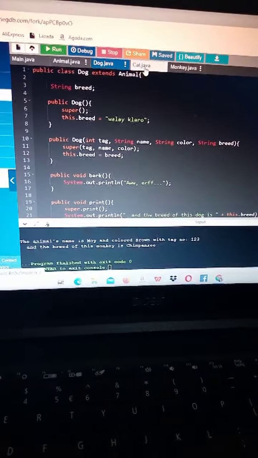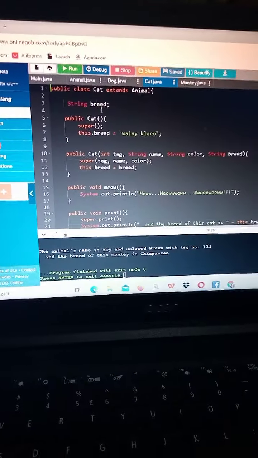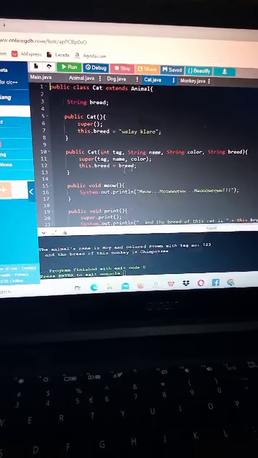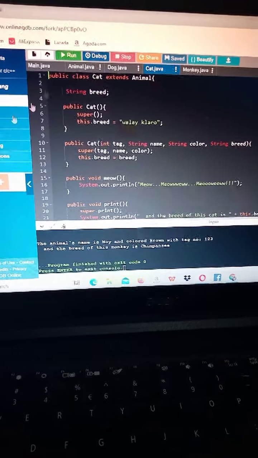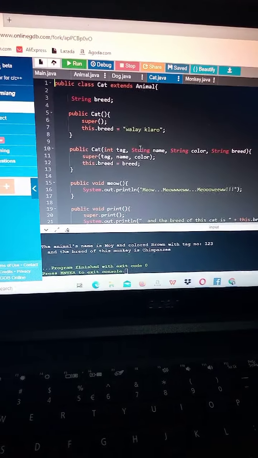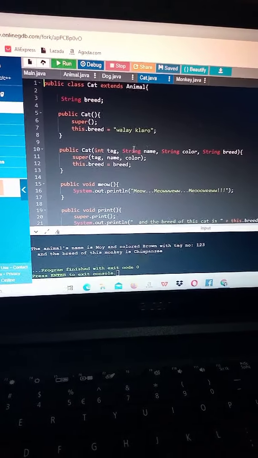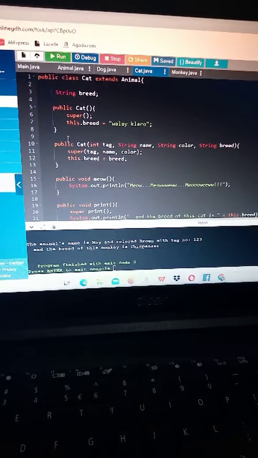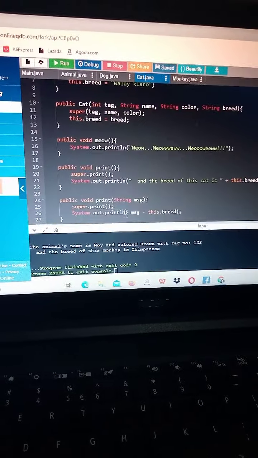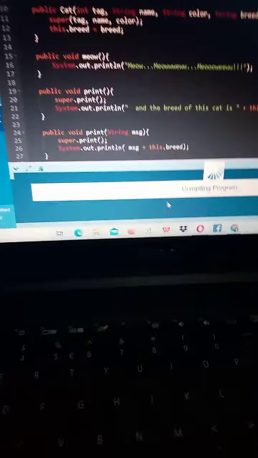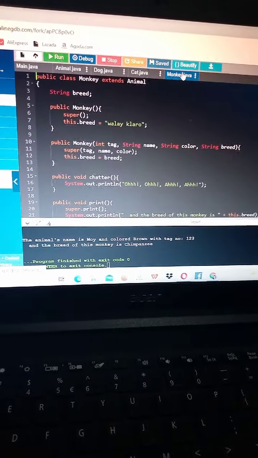And now we proceed to the cat. Again we use extends Animal. The cat, the dog, and the monkey belong to the animals, but we need to create these classes one by one to appreciate and know their uses and functions and how they work. So we have here the cat, then the breed, and the name, color. It's up to you. And then here the characteristic of the cat, and then print out, and then run. The outcome is successful.